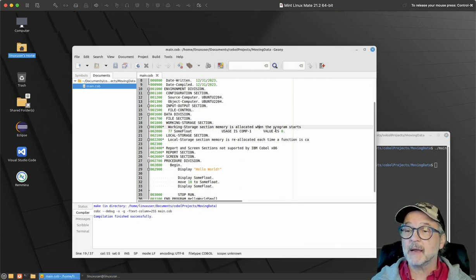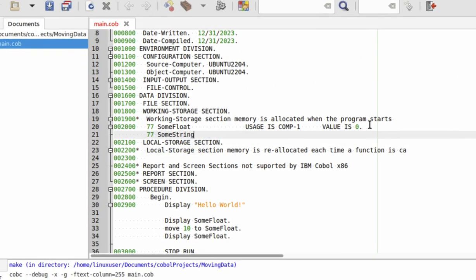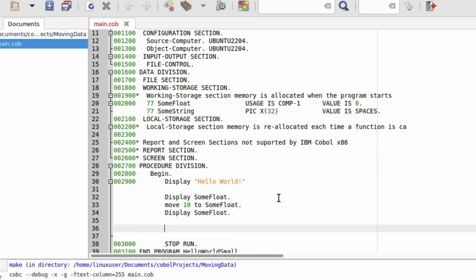Now what if we have a string? Let's go ahead and create a string. I'm going to say SOME-STRING. Strings are display, so I'm going to say PIC X(32), value is SPACES. And now let's move some data in there. Before I do that, I'm going to say DISPLAY "some string is".